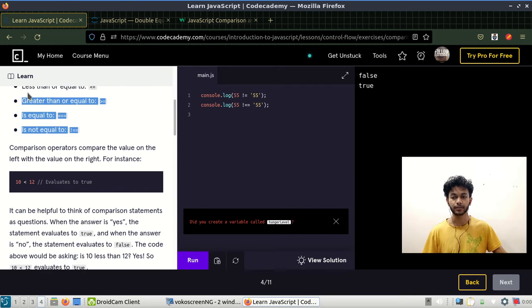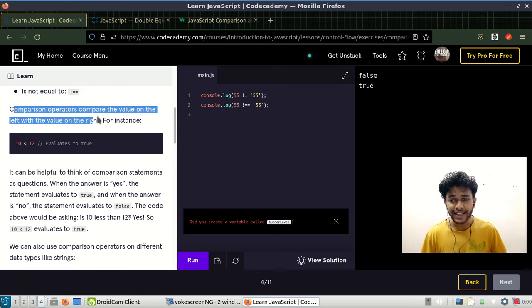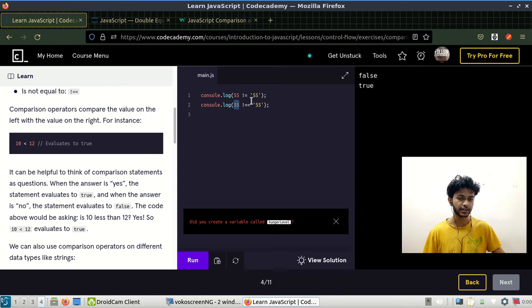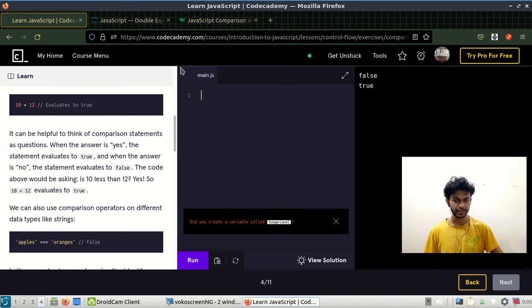Here we end the comparison operators mainly. Comparison operators compare the value on the left to the value on the right. Let's erase this here. We'll do console.log and put in there 10 is smaller than 12. What would be the output? Is it true? Yeah, of course. So it evaluates to true.